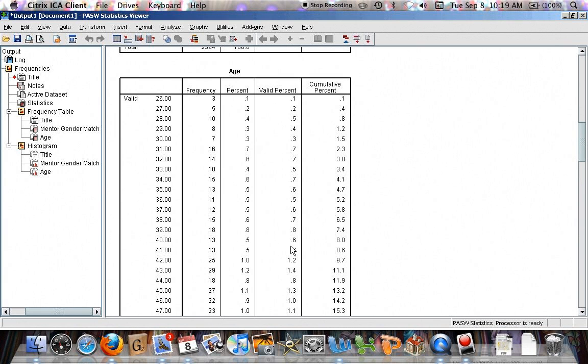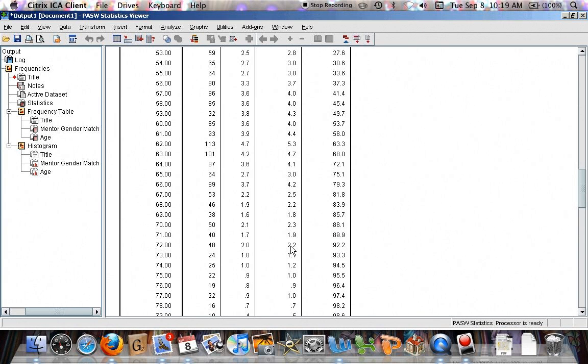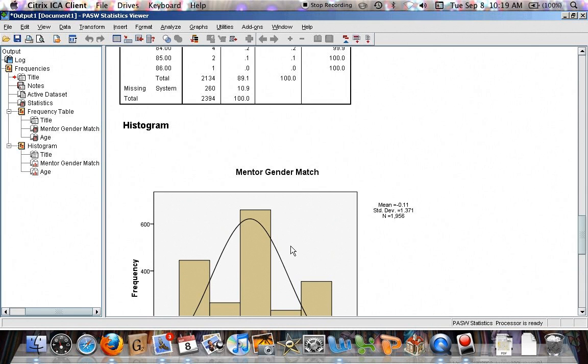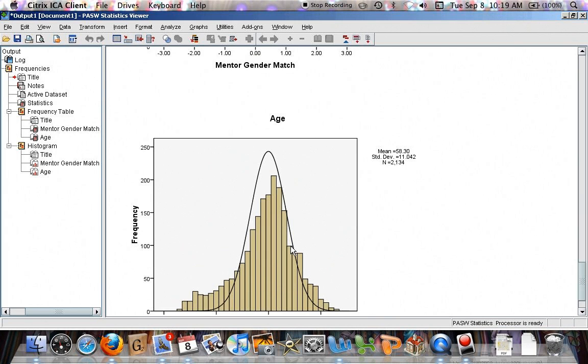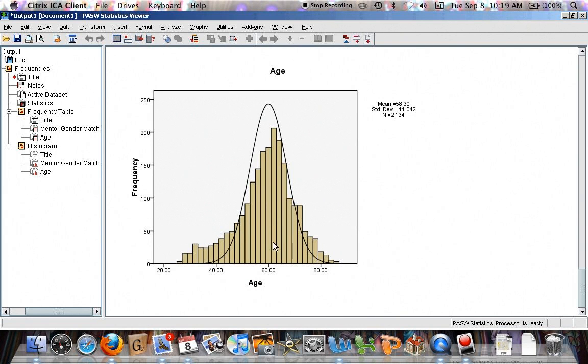Notice that the age one is very large because there are a lot of categories here. I could have suppressed that if I wanted. We get histograms. And we have normal curves.